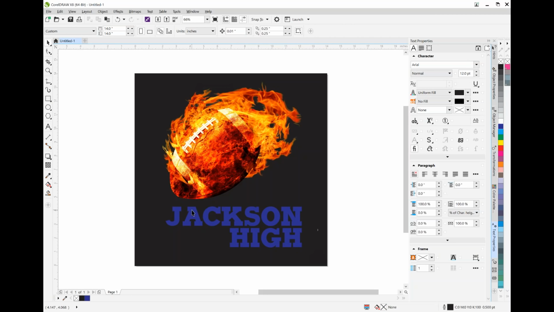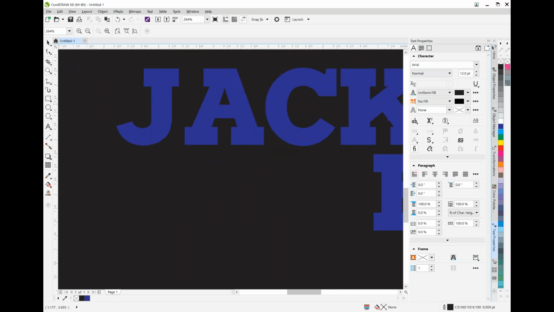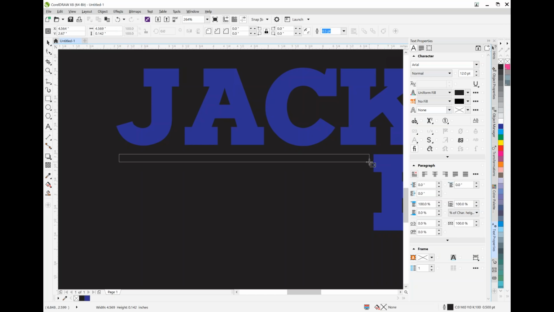Okay. So now I want to add Tigers in there and give it a little flair. So we're going to add some other elements in here. We're going to grab our square tool and actually let's zoom in. It's a little easier to see. We're just going to put a bar here. I don't want it touching me.